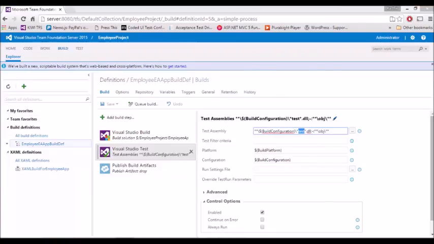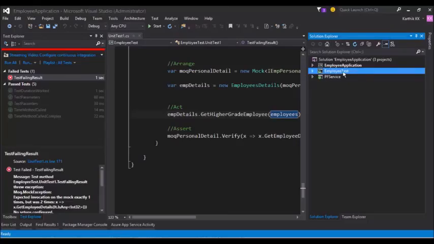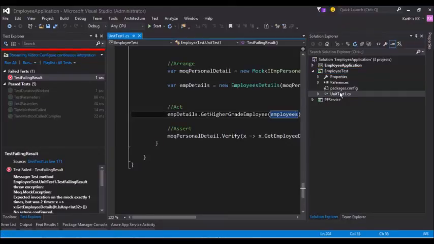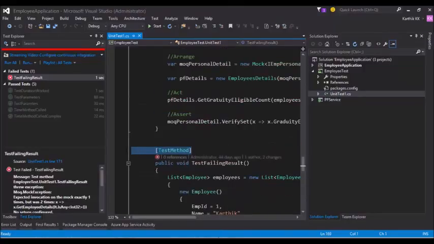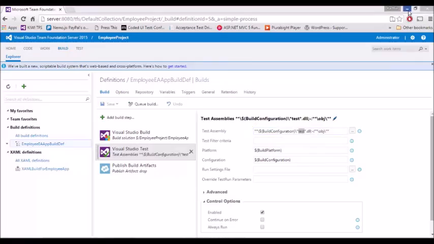You can see that our project has test in its project name, so its DLL is going to have test in it, and there are unit tests as well, right? And you can see that it has the TestMethod attribute on our test methods, right? So that's why it is automatically selecting the tests and running them.